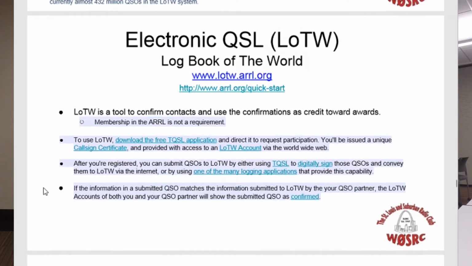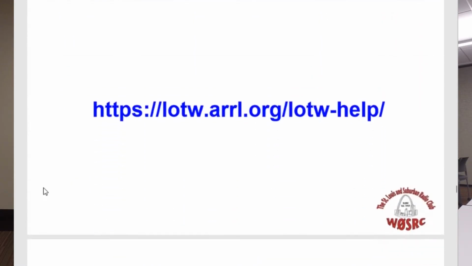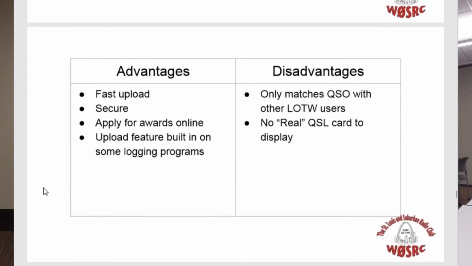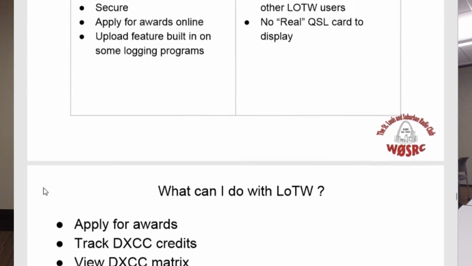Logbook of the World, LoTW. For help, lotw.arrl.org, lotw.help. Good website. Advantages: fast upload, secure, apply for awards online, upload feature built into some logging programs. Disadvantages are it only matches QSOs with other LoTW users and no real QSL card to display. And Doug goes like this on no real card. No, I've got to have a postcard, huh? Got to have a hard copy.